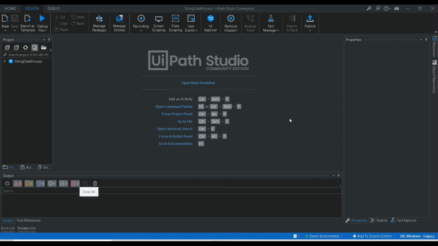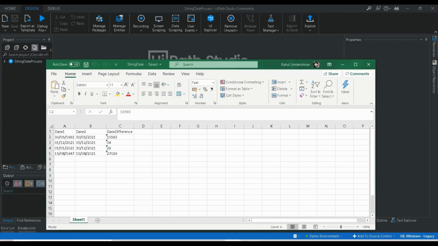Before creating the UiPath workflow, let me explain the Excel sheet which we are going to use for this automation. We have a template called string date, and in this Excel sheet we have two columns, Date 1 and Date 2, which contain two date fields. We need to do an interval calculation, calculating the date difference between these two dates, and insert that in the date difference column. That is the requirement.